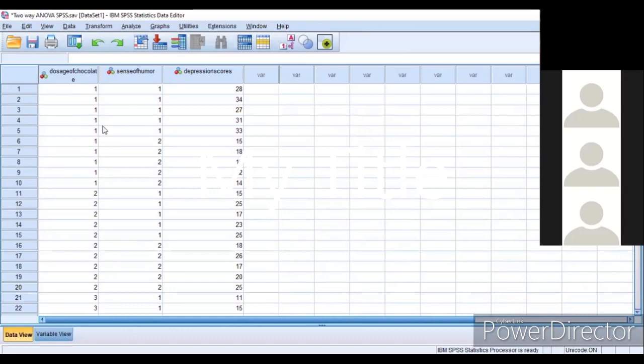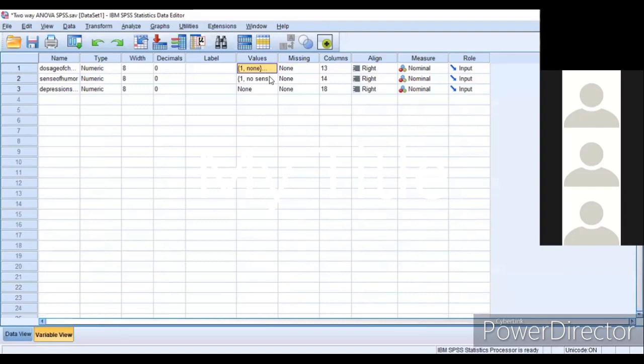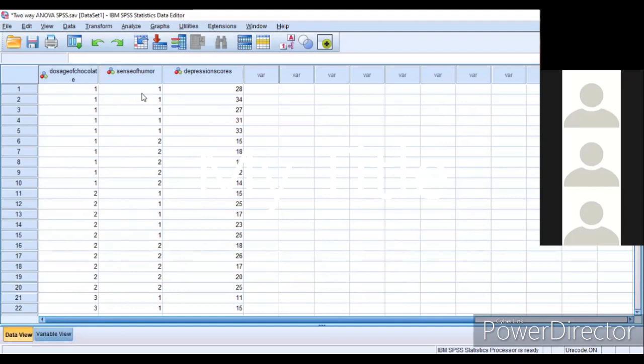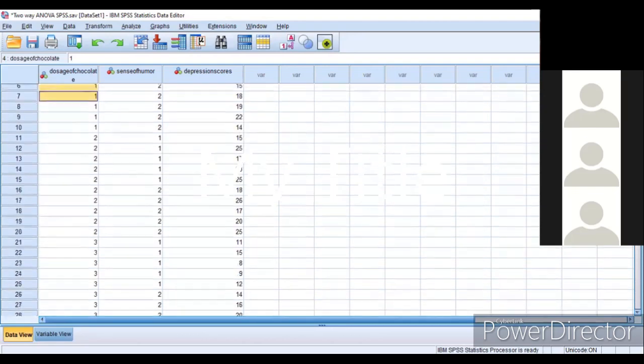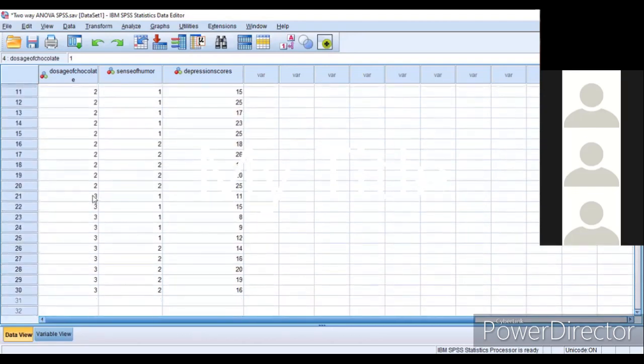So in 10 subjects, 5 subjects have a sense of humor, and 1 has no sense of humor. On data view, 10 students are not taking any dose of chocolate, in which 5 have no sense of humor. So I have assigned these 5, 1. These 5 subjects have no sense of humor, and these 5 subjects have sense of humor. And these are the 10 subjects taking low dose of chocolate, in which 5 subjects have no sense of humor and 5 subjects have sense of humor. And again, scrolling down, value 3 indicates subjects having high dose of chocolate, in which 5 subjects have the sense of humor and the other 5 subjects have no sense of humor.